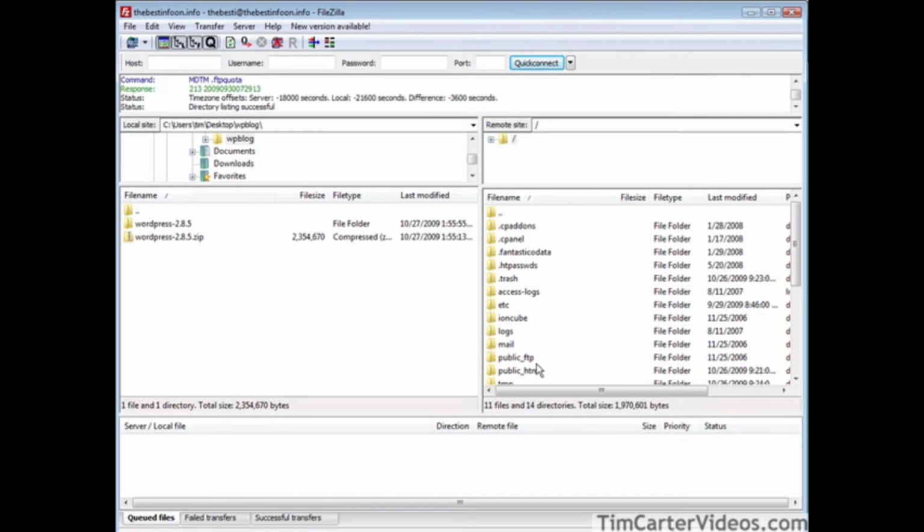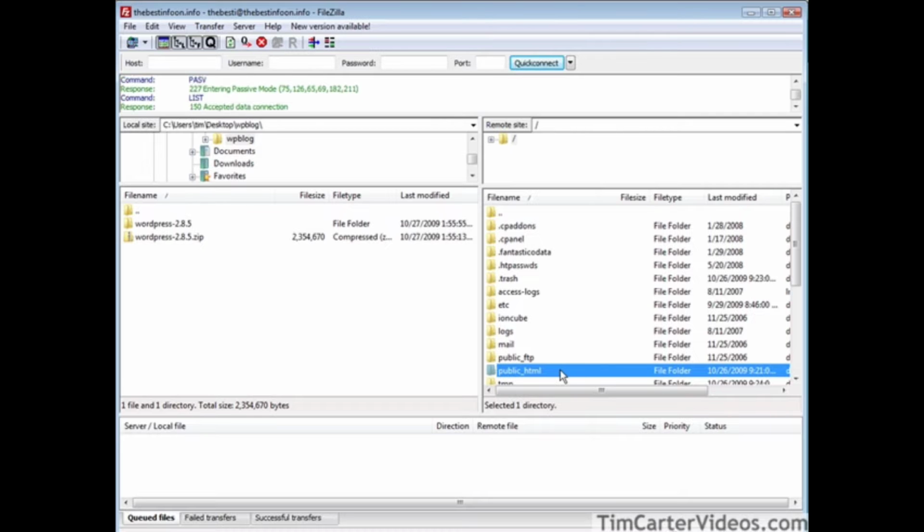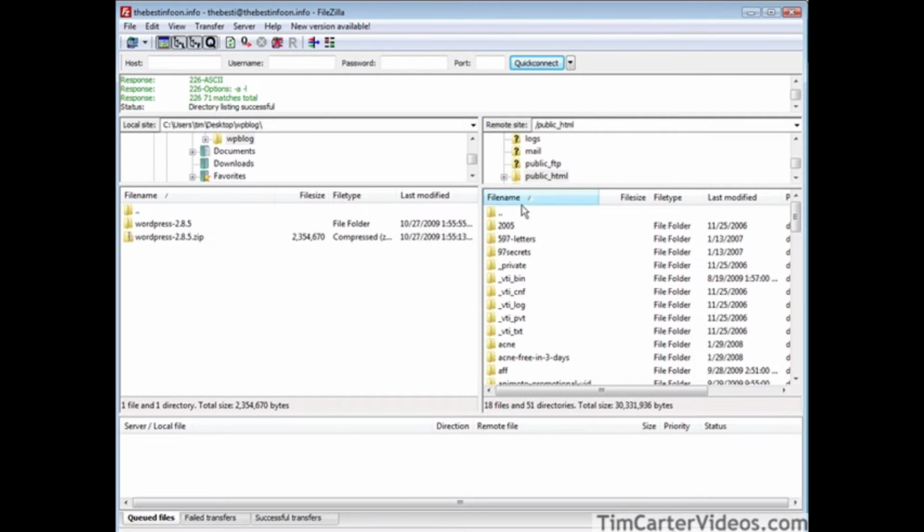And then I need to go to the directory where my web documents have to reside. Your hosting provider will tell you this, and on this particular hosting provider it has to be in public_html. It may be htdocs or something else. It might be in the root directory. Your hosting provider is going to tell you that. So we'll go in here, just double click, and then we're going to create a directory.